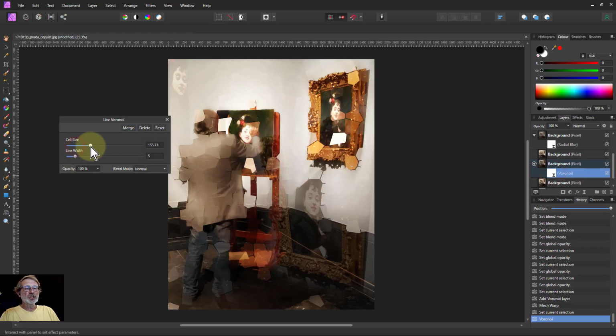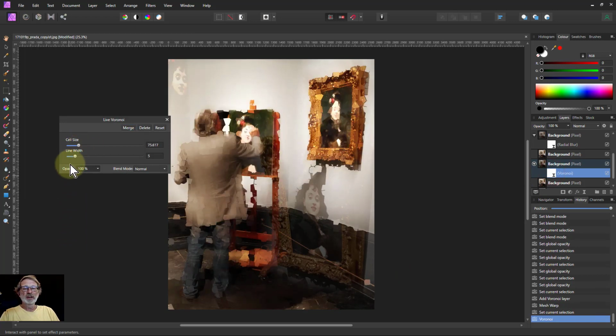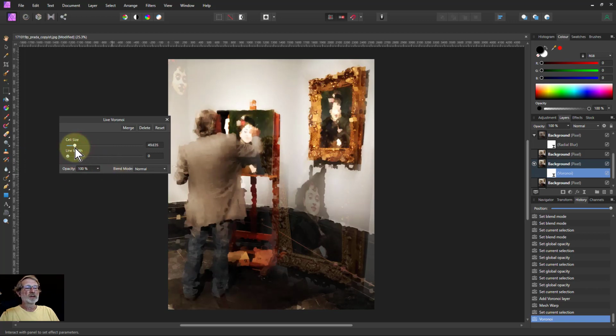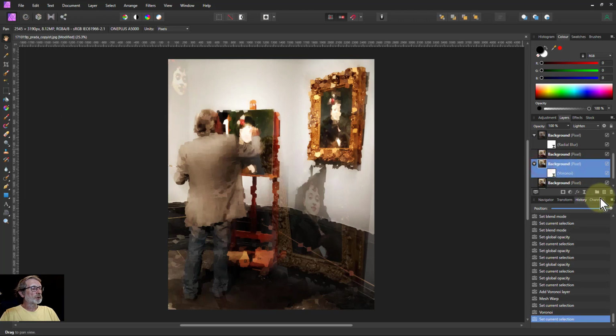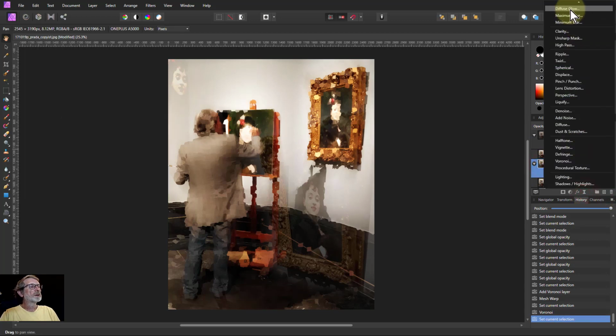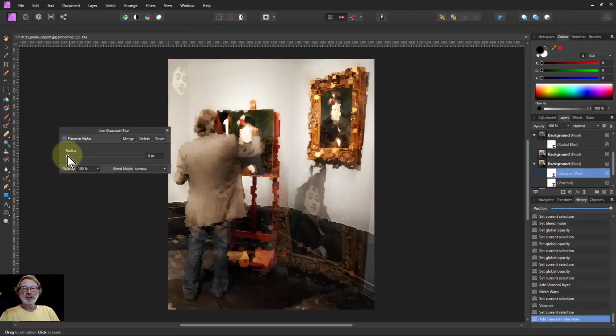And you can change the cell size on that. Turn the line width down, you don't need lines in between things. So you get a bit of an interesting effect. And let's put another blur on top of that. Just a little bit of that. So those cells are just starting to disappear.